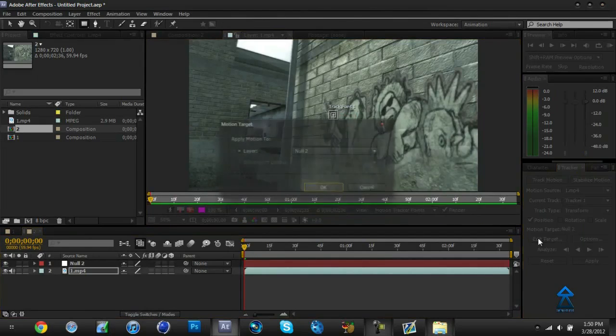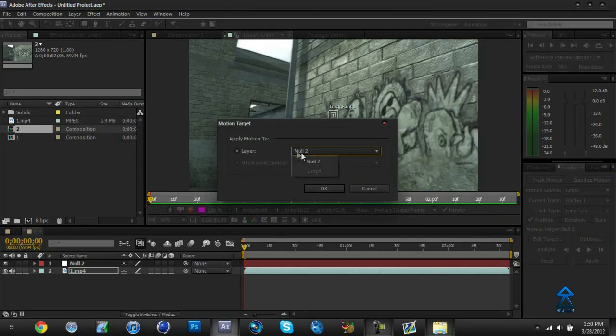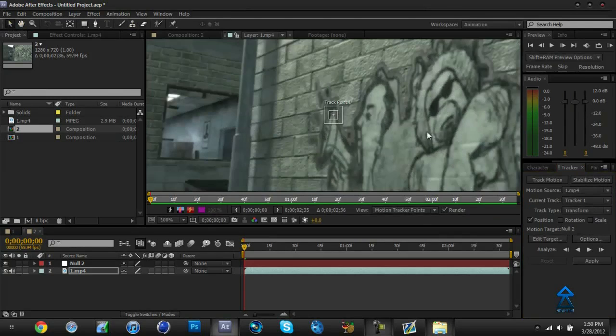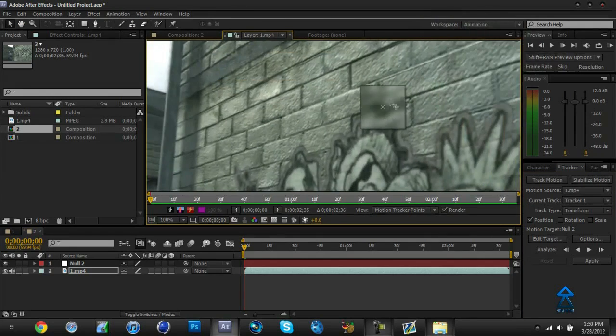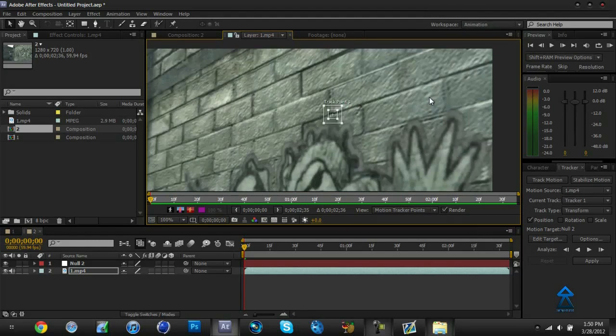At edit target, you want to select that and make sure the motion target says null, the null that we're using for this. Just go to edit target and find it in the list. You really don't want to select scale or rotation. You can do that if you want to, but for me it just messes it up. If you really want scale and rotation, just use Boujou. That'd be the best way. The scale and rotation usually will just get off track.